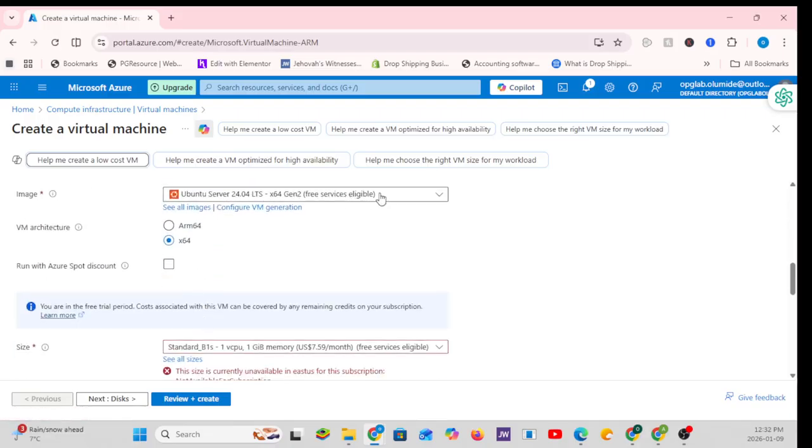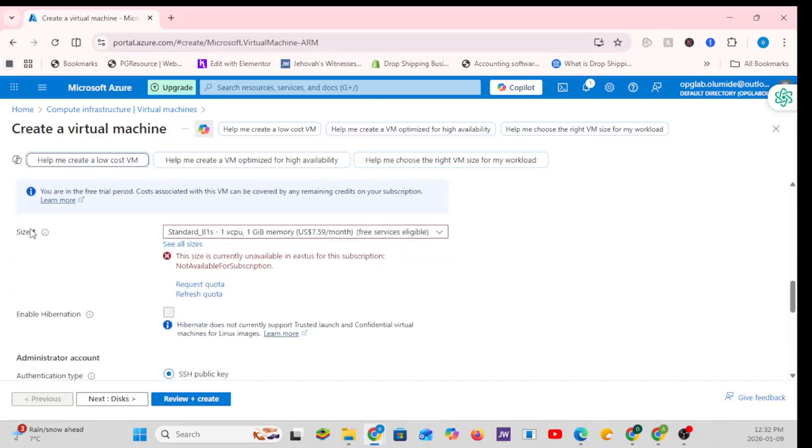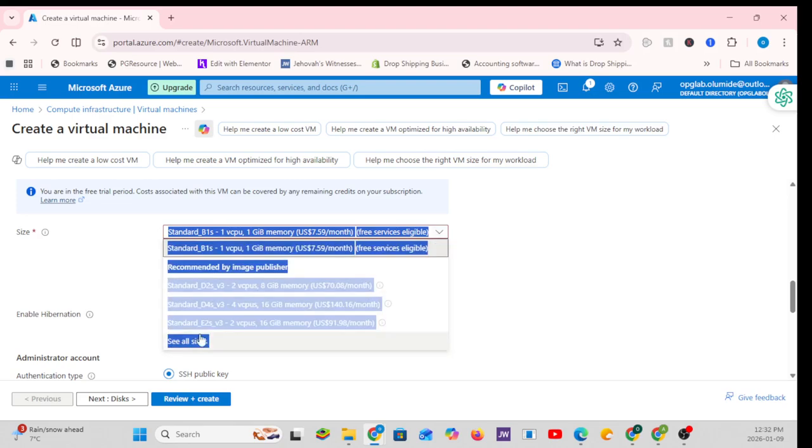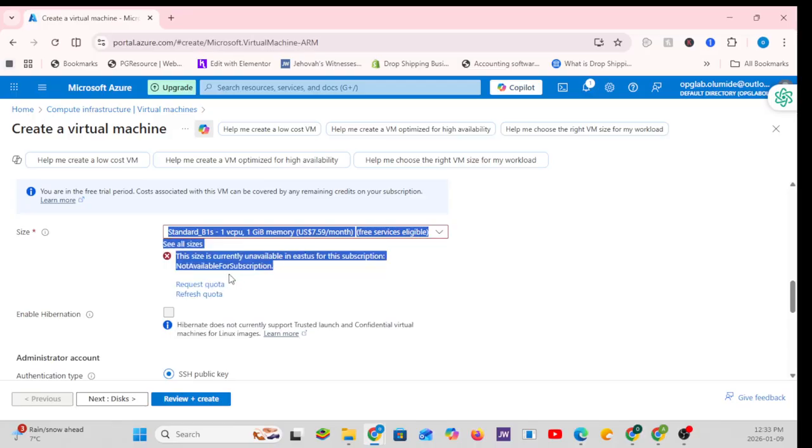I'm looking for a free one, but in the size here, it's telling me this size. Alright, standard B1. So if I check through the list of available, you see there are no cheap ones that will not incur so much money. Though I think this one just appeared now. I didn't see this before. This is for a month. I think this could do.